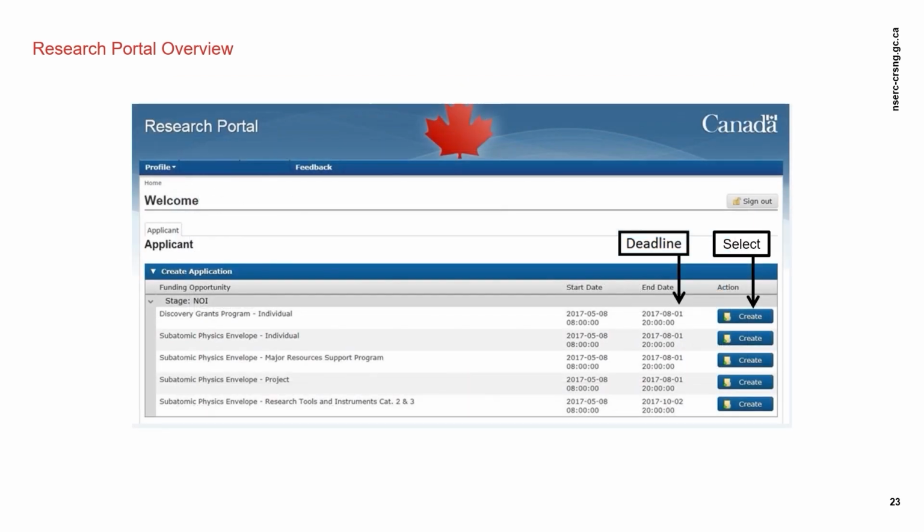There is a list of applications for which you can select Create. This is also where the deadline dates are indicated. You may have internal deadlines within your institution. Please check with your institution's Research Grants Office. Click on Create Application and select Create from the list of programs for which you are applying.